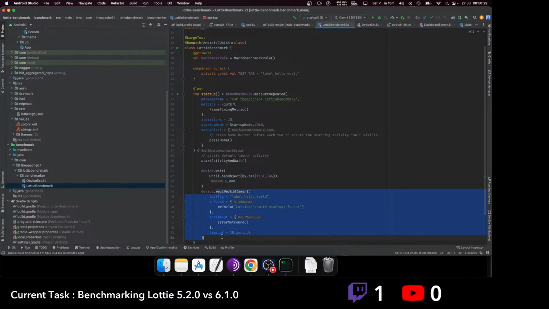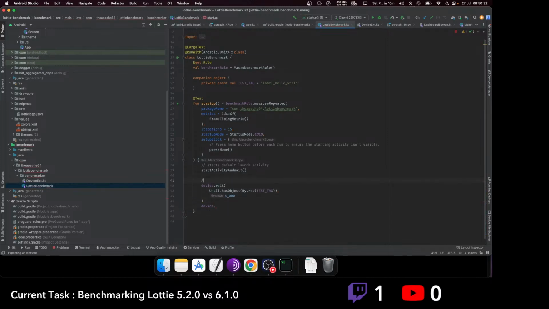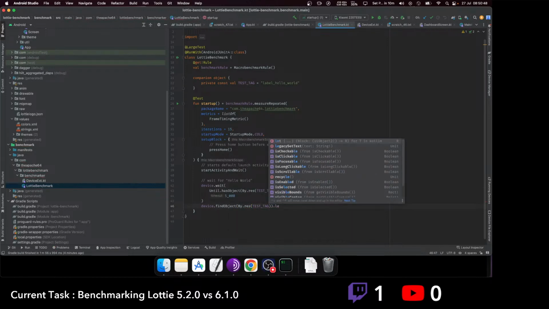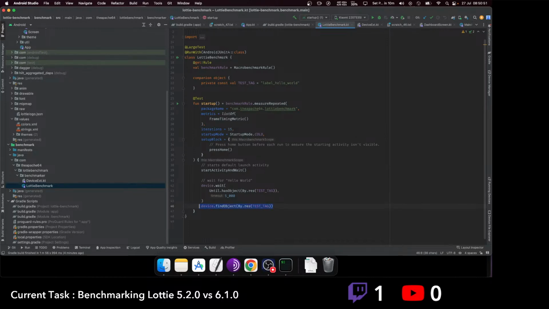and device dot, for device dot find object by this test tag, assert not null. Do we have that function? Yes. We will run this 5 times initially.